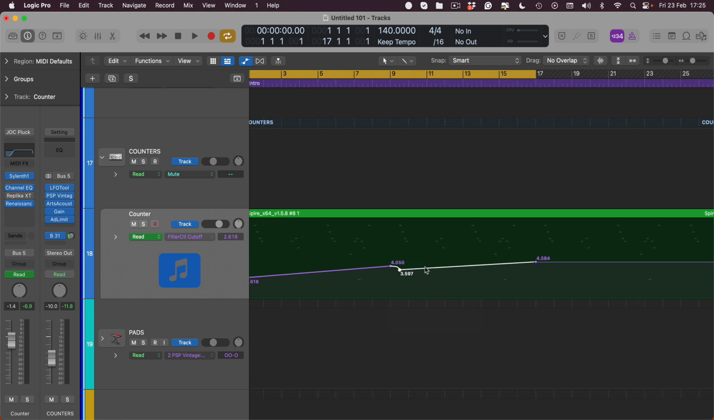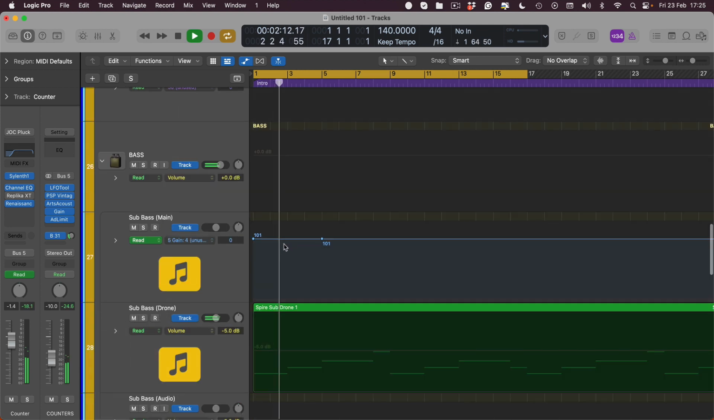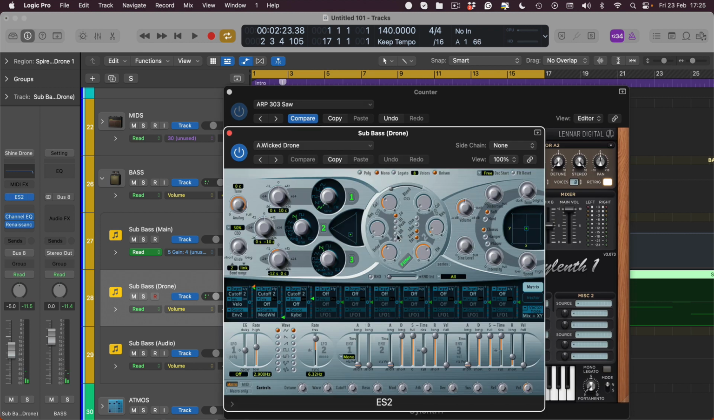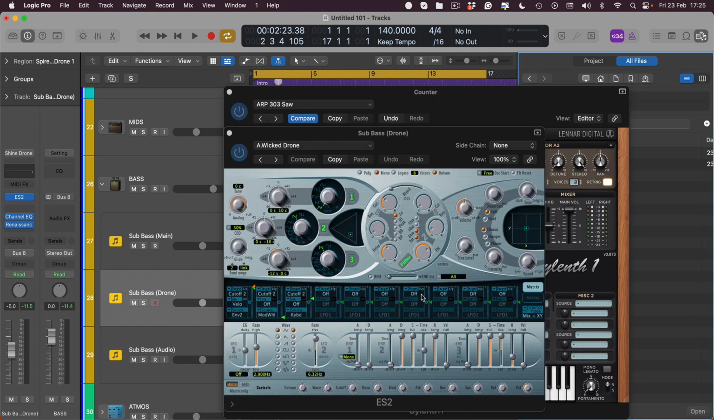Obviously with effects and stuff like this will sound awesome, but right now it's not going to sound that good. But now you can barely hear it, but remember you're going to automate the bass too. So let's quickly do that.